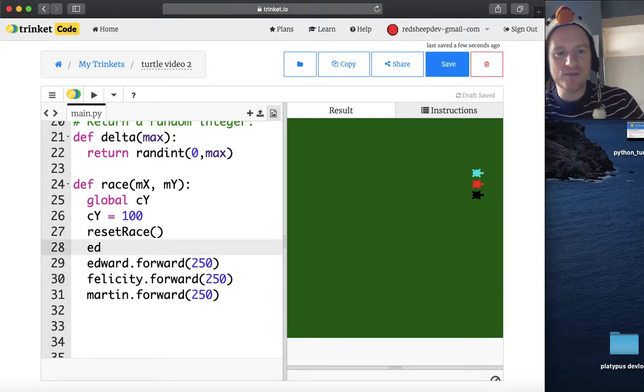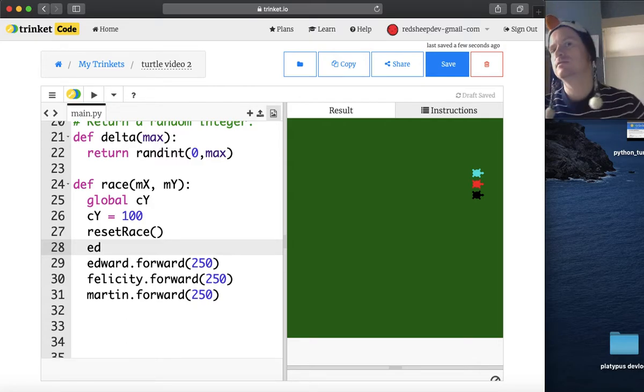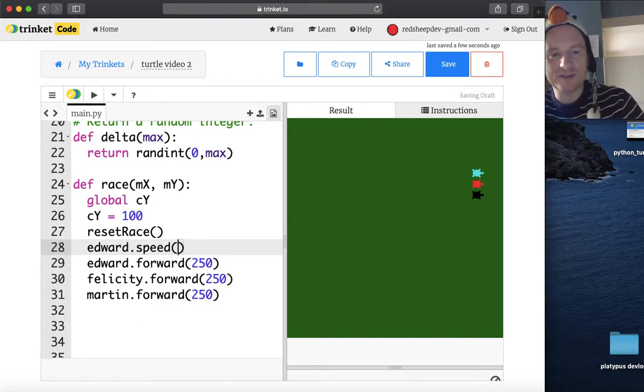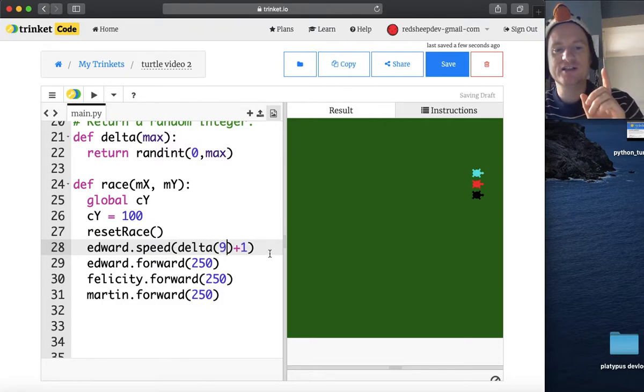Okay, so this time we want to change their speeds. So can we say Edward? Oh, we want them all to move at the same time. Oh, we've got to think of our logic, because if I say Edward speed equals delta 10 plus 1, so actually, if you put in speed 0, it means the turtles move instantaneously fast. But then 1 is slower than 2, 3 is faster than 2, 4 is faster than 3, and so on. I think 10's the maximum.